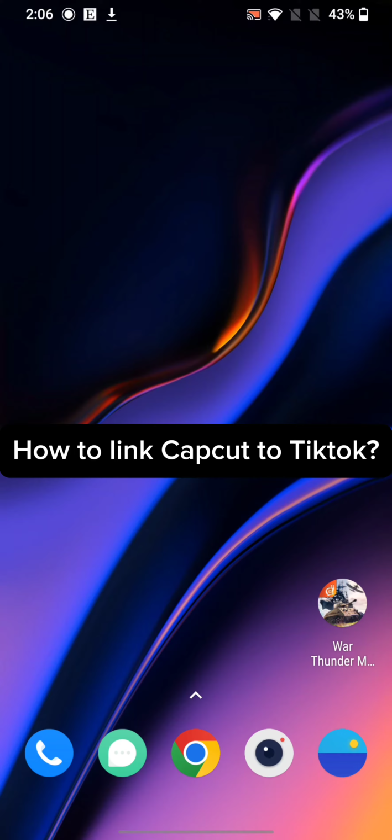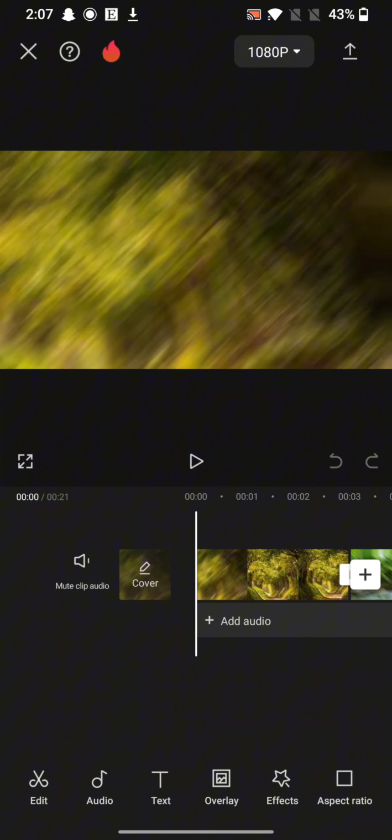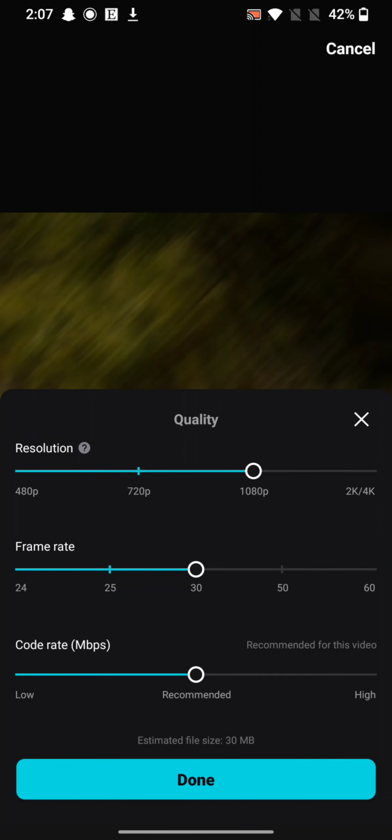To link your CapCut to TikTok, firstly go ahead and open your CapCut application. Go ahead and make a project or else select any one of your projects that you have previously made. After you're done editing, simply tap on the arrow button at the top right corner of the screen. Select your frame rate, your resolution and tap on add to device.